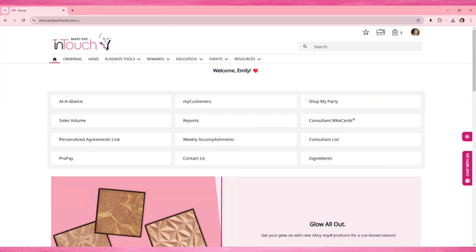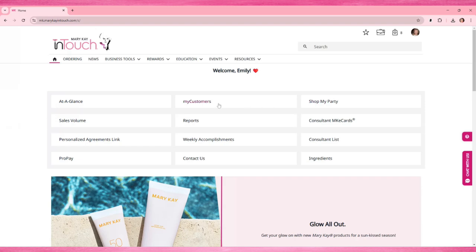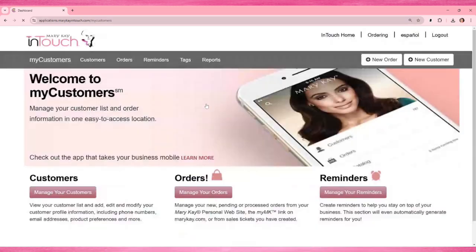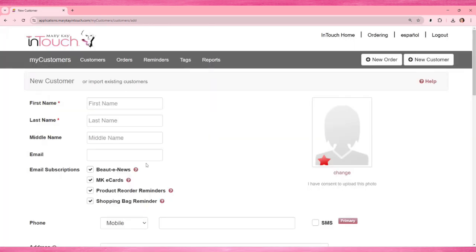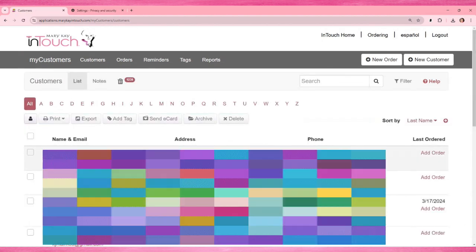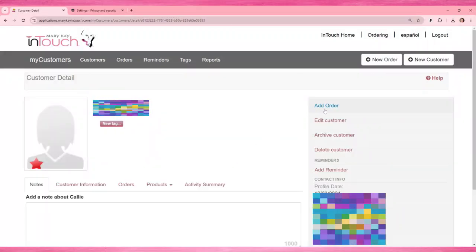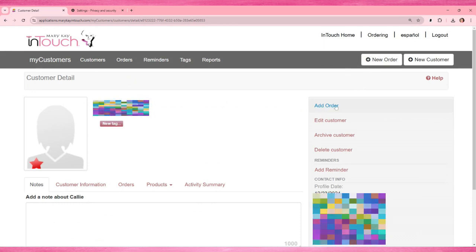Let me show you now how to create an order from scratch that you can drop ship directly to a customer. Again, you're going to click on My Customers, and you might need to add a new customer. Okay, so if you haven't added her information, you'll need to do that first. Or you can click on New Order. The other option is just to go to your customer list and click on a customer, and then you can click this add order. That's another way that you can do it. You can also click new order up here. There's a bazillion ways that you can get a new order, but let's just create a new order for this particular customer.